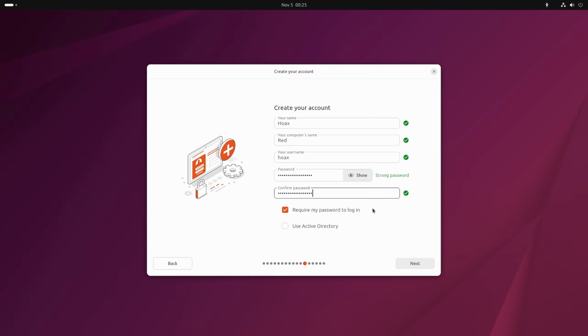You're going to want to require this password to log in for security reasons. If you uncheck this box, it'll log in automatically whenever your computer is turned on. I would not recommend that. You do you though. If you're all alone and nobody ever touches your computer, it might be more convenient for it to just auto log in, but generally I would steer away from unchecking this box. Once you're all set here, click next.